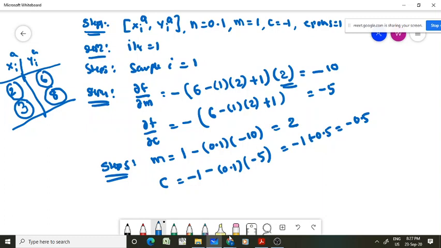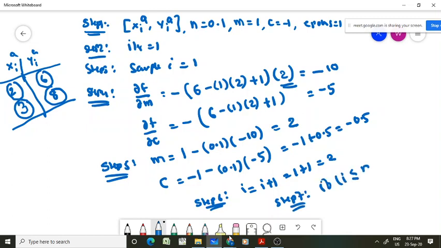What is step 6? In step 6, you have to update the sample count: i equals i plus 1, that is 1 plus 1, equal to 2. Now we are in the second sample. Then you have to check step 7. In step 7, you check whether your sample count is less than or equal to the number of samples. Your sample count is 2. Is it less than or equal to NS, the number of samples in the dataset?